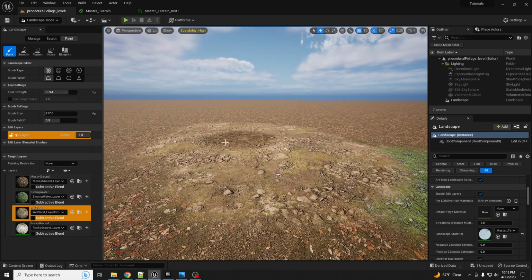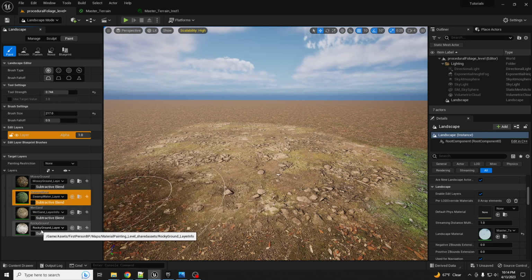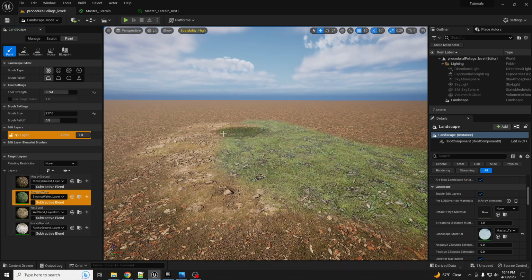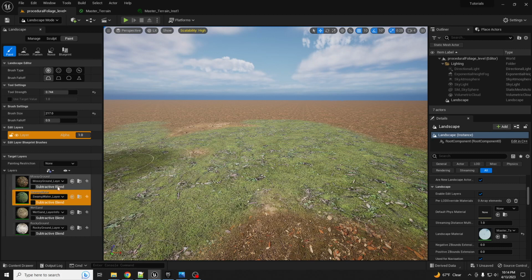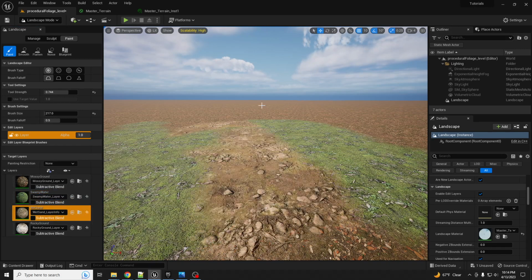So I have like 4 layers here, mainly these 3 that I'm interested in. I'm not so much interested in the rocky ground because that's just for sloping, but as you can see, there's a couple of foresty looking surfaces that I'm going to be working with. Okay, so let's get to it.